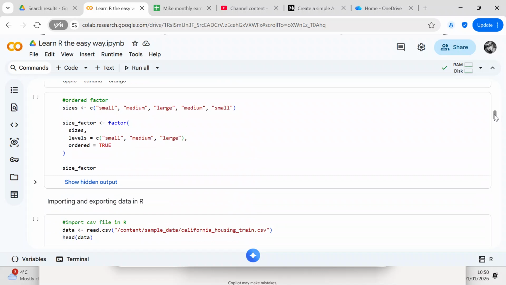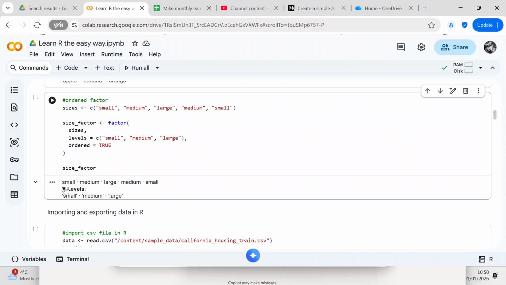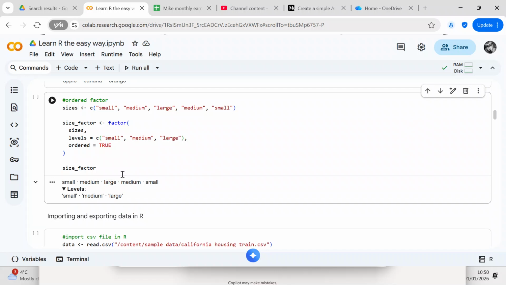We have something called an ordered factor. So sizes becomes c, brackets, small, medium, large, medium, small. size_factor becomes factor, sizes, comma, levels equals c, brackets, small, medium, large, and ordered equals TRUE. And then we're going to say size_factor. It says show hidden output, so we're going to show the hidden output, which is small, medium, large, medium, small. And then we have our levels of small, medium, large.